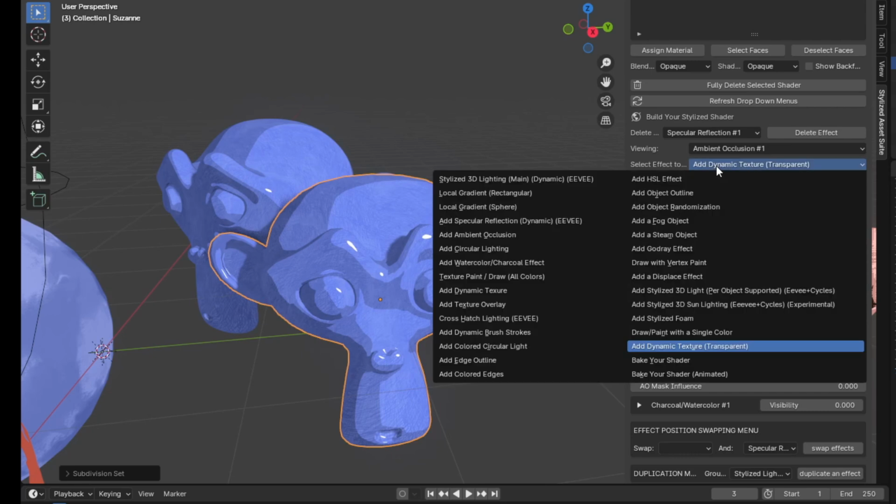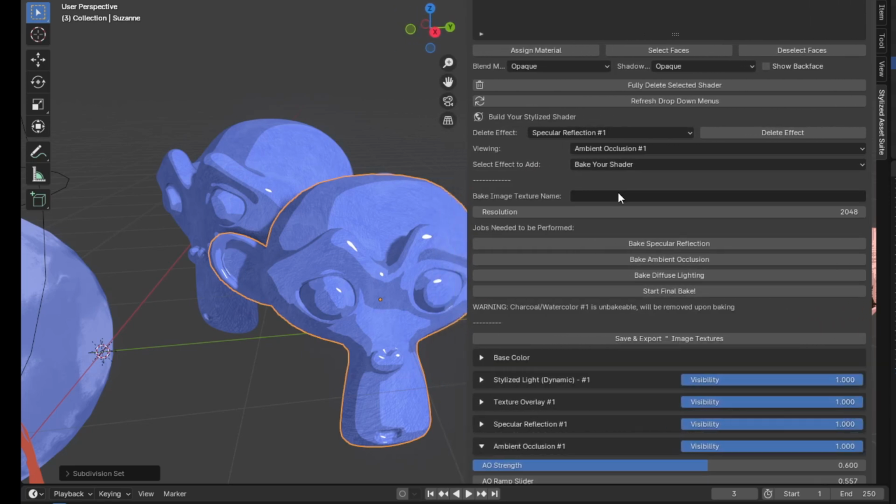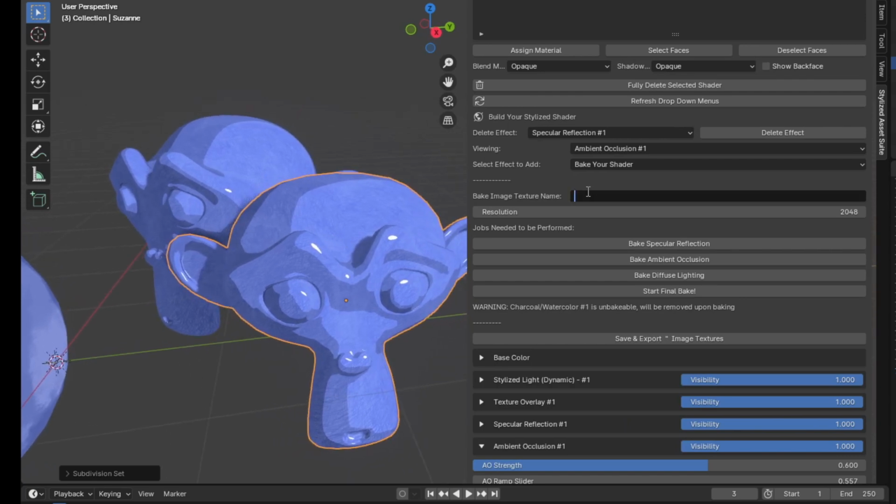So yeah, that's it. If you go to the select effect to add, you can choose bake your shader. And this is just going to be the normal Baker shader, not the animated one. We'll focus on the animated one later. So if you look here, the first option we have is the bake image texture name. You can set this to whatever we want, so I can set it to like monkey or something. Resolution is going to be the resolution of the baked image texture. Now 2048 is pretty big. 1024 is a pretty good medium usually. I'm just going to use 512 though for the sake of this tutorial. Actually, I guess let's do 1024.